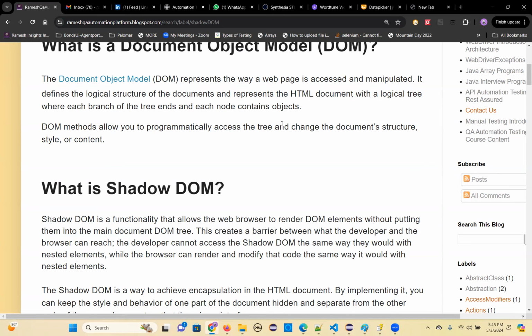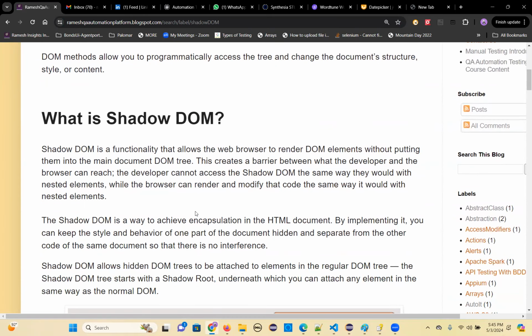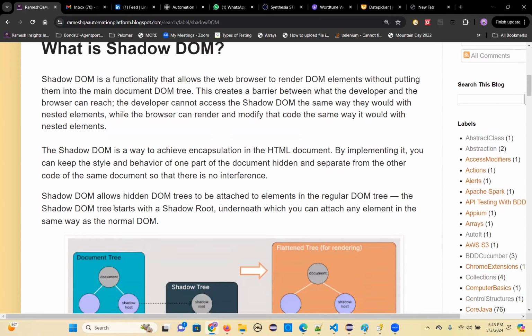concept. So basically, Shadow DOM is a functionality that allows the web browser to render DOM elements without putting them into the main document DOM. So the main HTML document, you can separately put that into a shadow DOM. This creates a barrier between what the developer and the browser can reach. So that's the Shadow DOM.